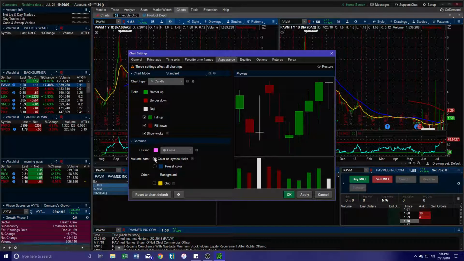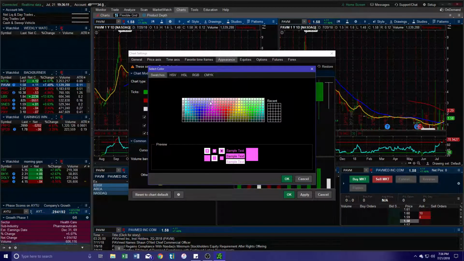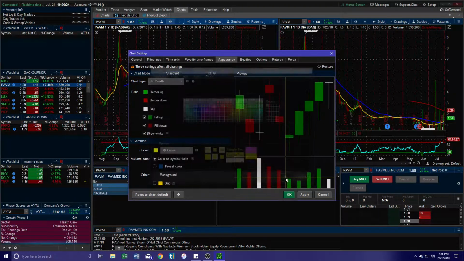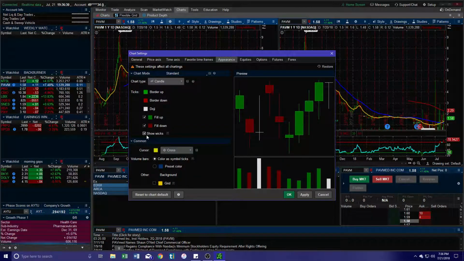I'll highlight that one. And then you can also change the color of your cursor to any color that you would like. So let's change it to a dark purple. I like to have a color that sticks out so I can easily see it on the chart. Or you know what? Let's change it to yellow. Let's try that out. So then I'll also have the wicks showing, because if you don't have the wicks, you'll just have candles. I also want to see the greed and the emotion in these candles. So I'll have the wicks presented as well.